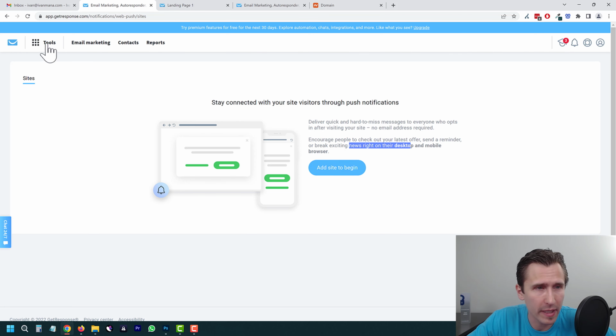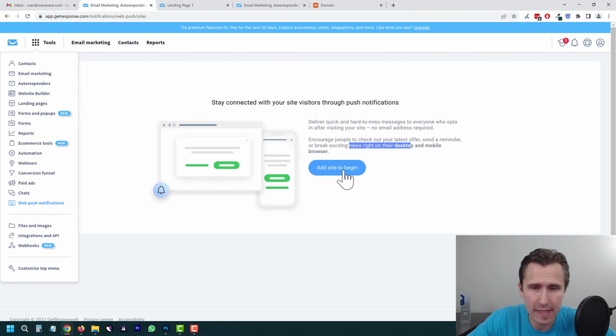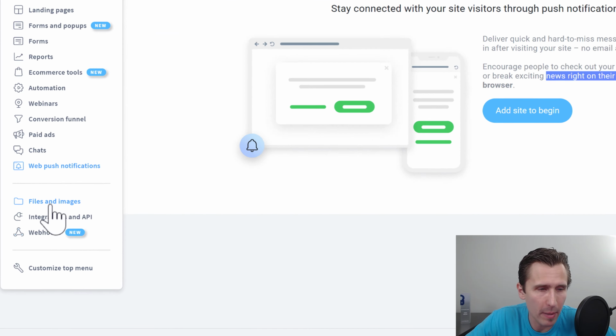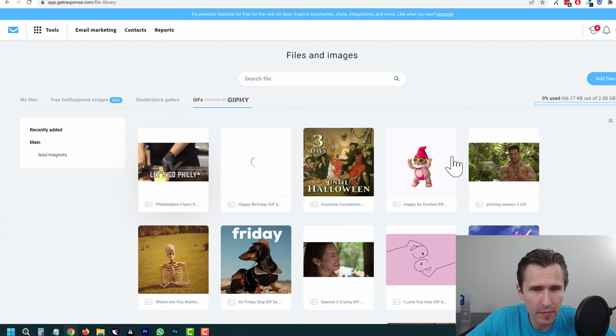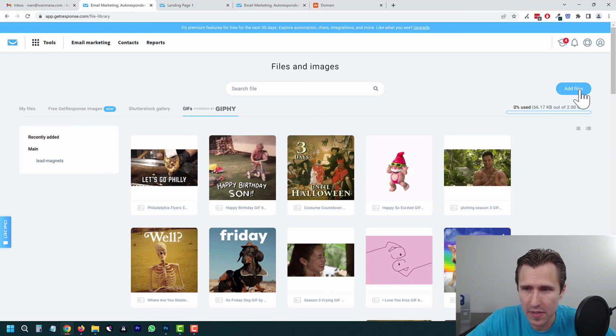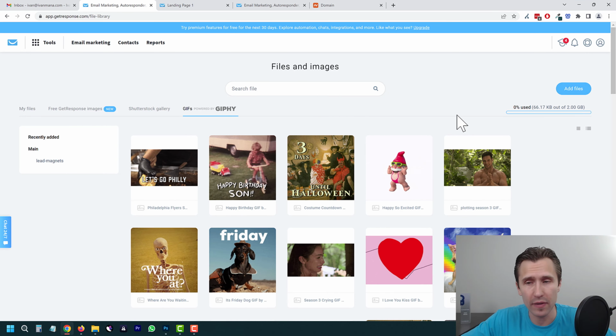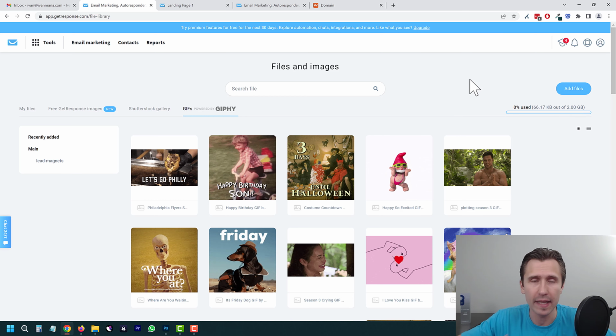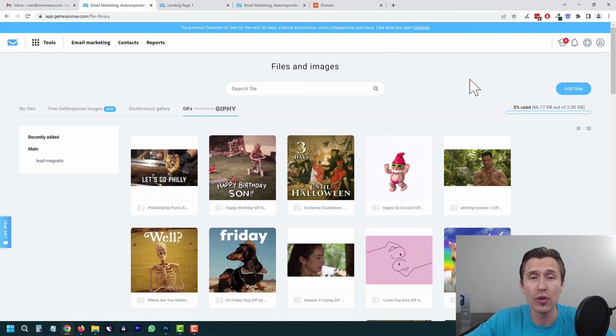So I'm not gonna go into that. I don't use it, but you guys can say add site to begin, and it'll basically, I'm guessing, have some sort of pop-up. Files and images. So this is where you can add your files. So I have an online marketing guide, for example. I can click on add files, I can upload it, and then you can use that as a URL.